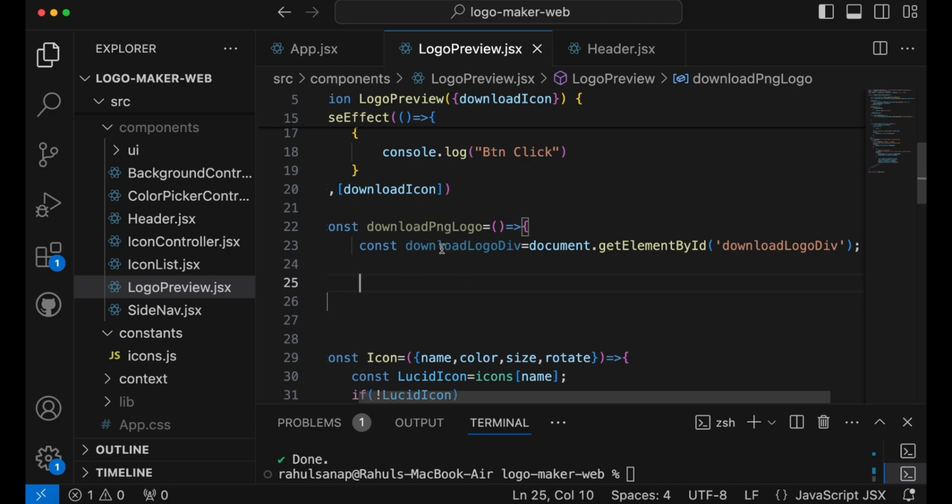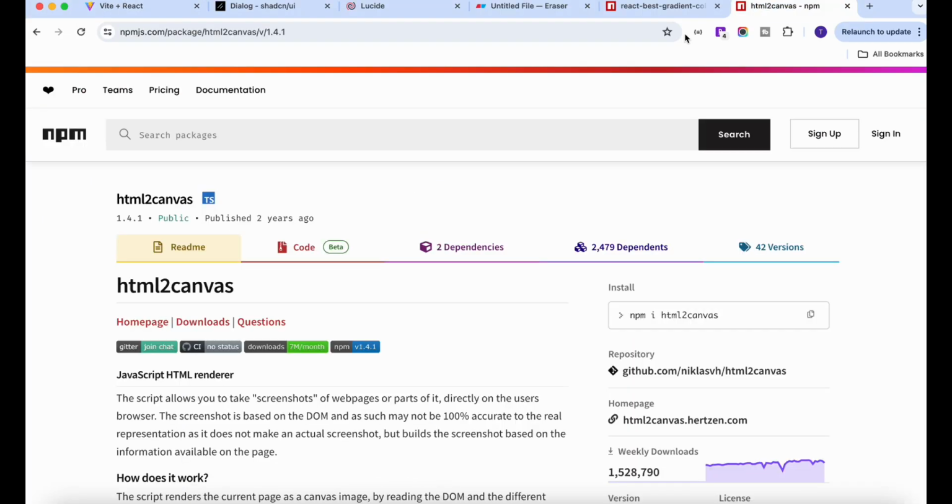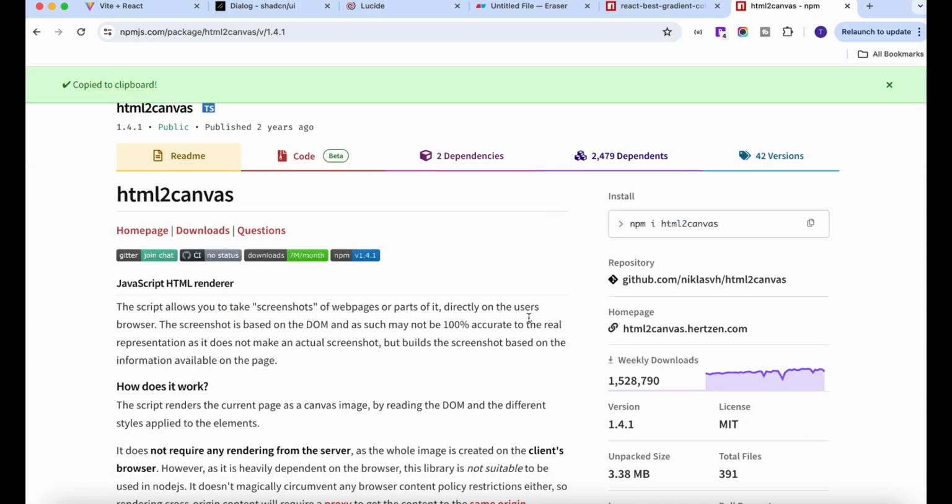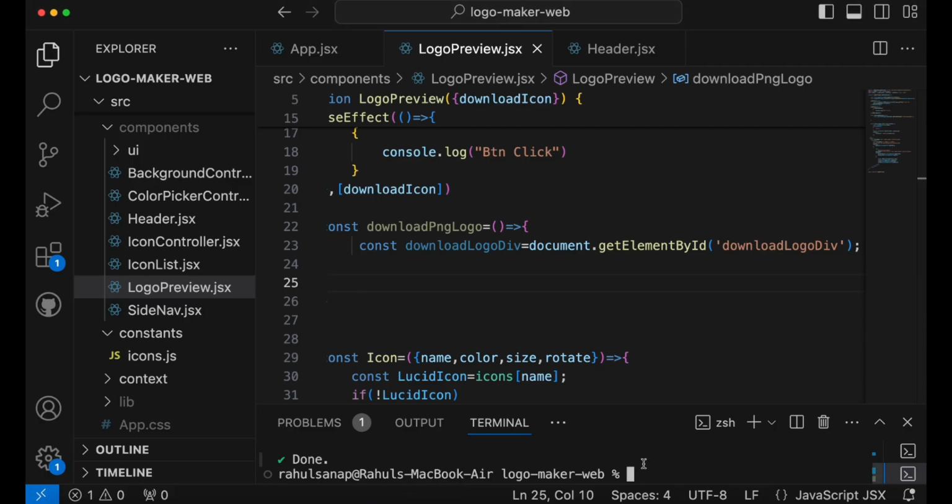Then in order to download, we are going to use this html-to-canvas library. This is a very powerful library and very popular as well, so make sure to install this library.